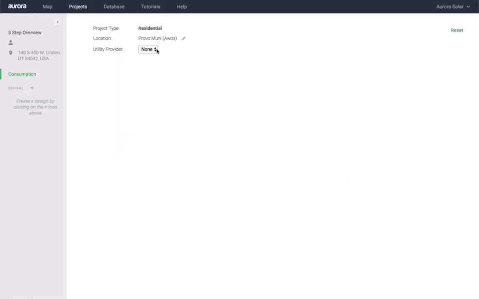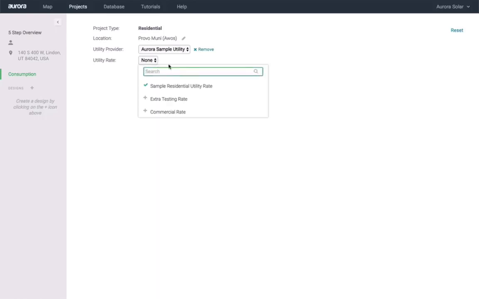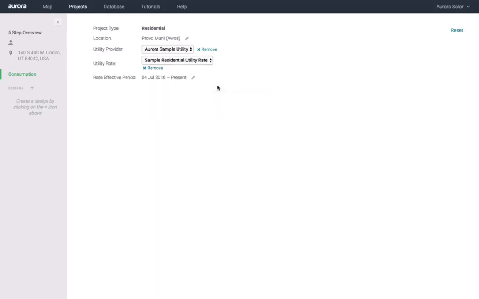You will want to select the utility provider, utility rate, effective period, and location that most accurately represents the weather of your project.